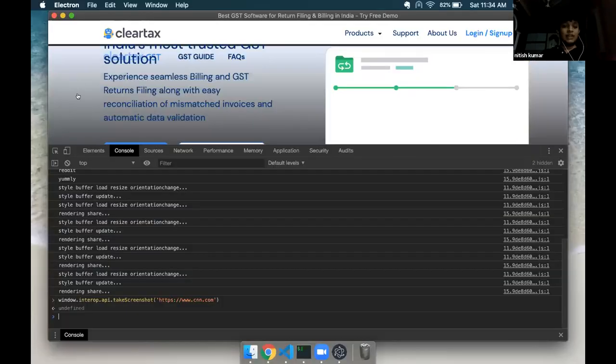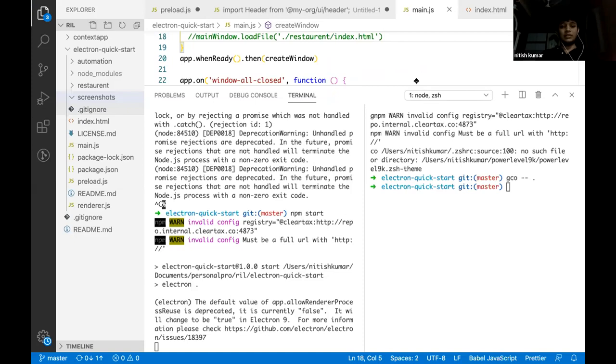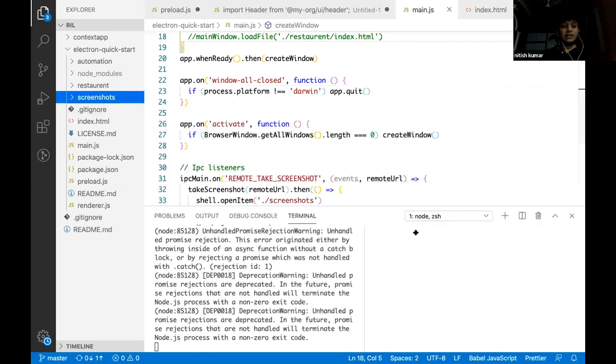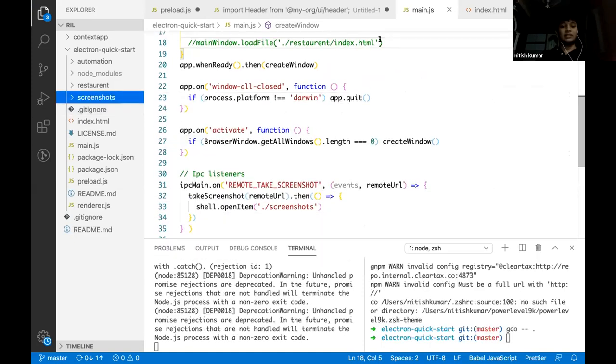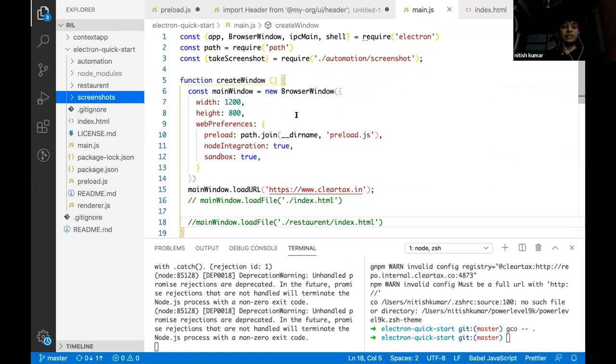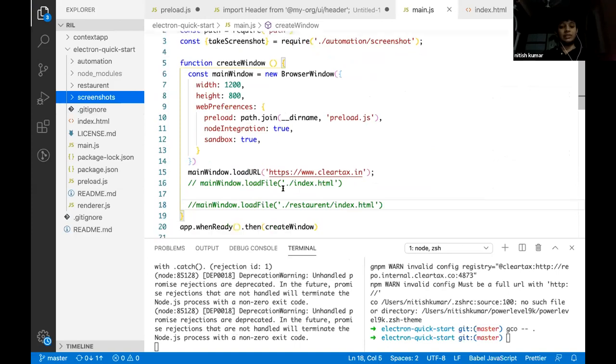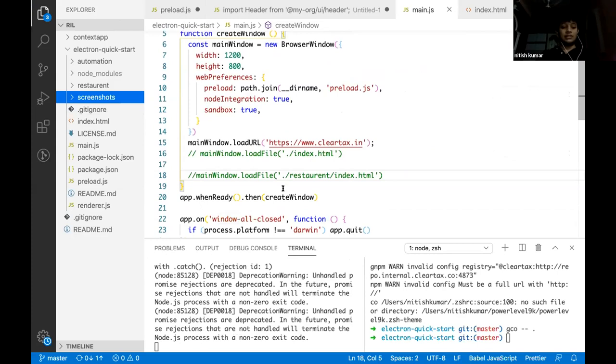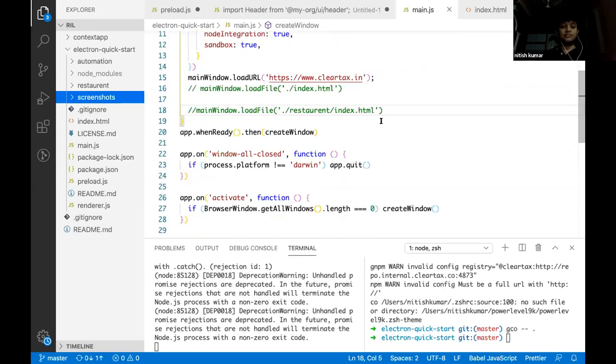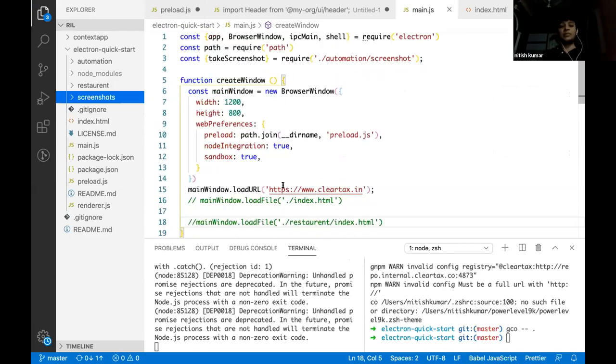For the sake of time, I'll just not go through this. I'll just try to explain the code right away. Maybe we can try running this at the end. Basically, what it'll do is try to run some node process in the background and take a screenshot. So let me just proceed with slides for now.